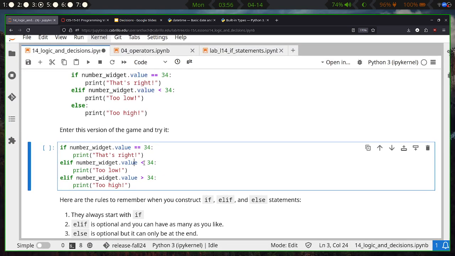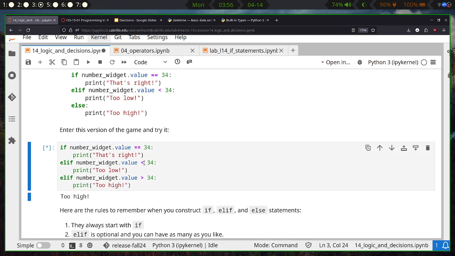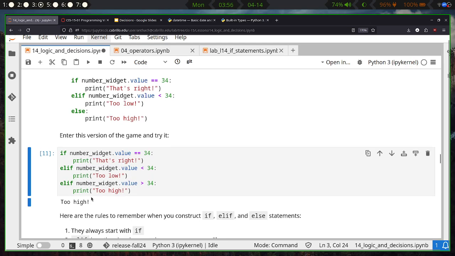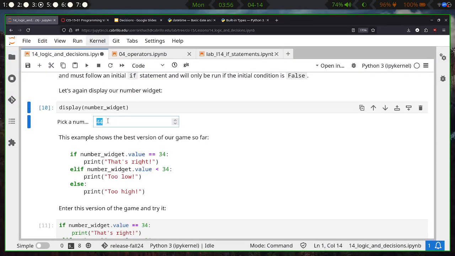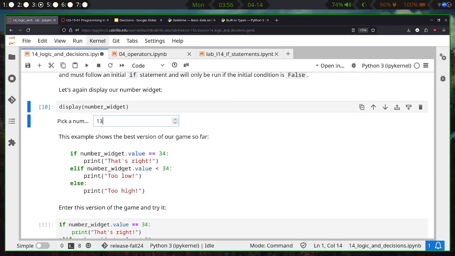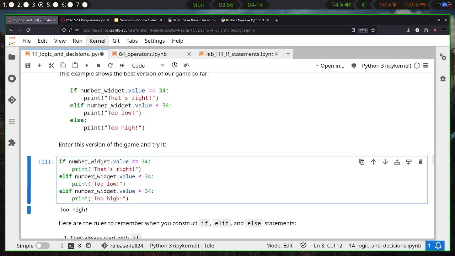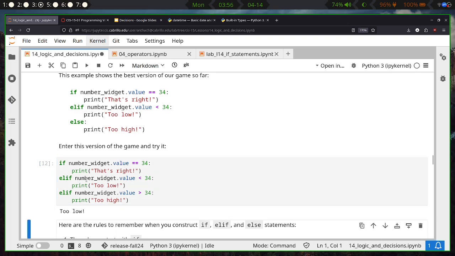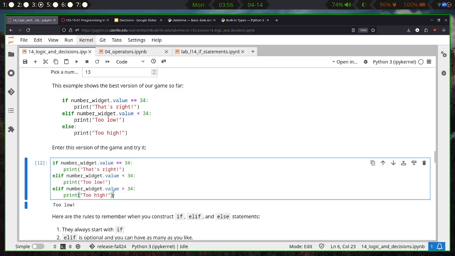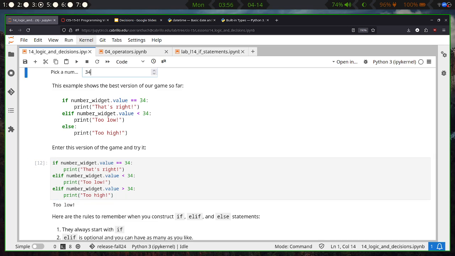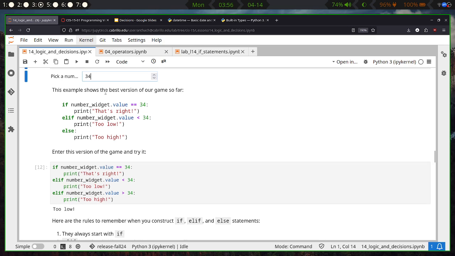Okay, so let's test this. I'm going to press play. Okay, cool. It says too high, because 44 is greater than 34. So let me choose a smaller number, like 13. I just changed it to 13, and I'm going to rerun this cell now. This is going to say too low, which makes sense because 13 is below 34. Finally, if I make it 34 up here and then press play, it says that's correct.